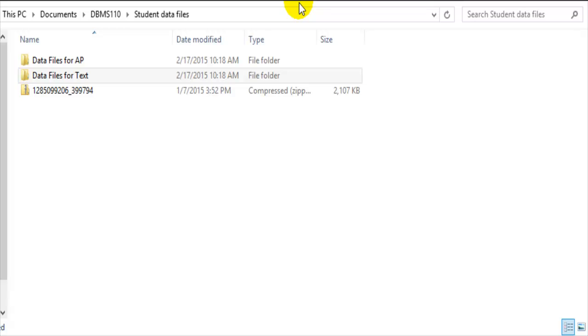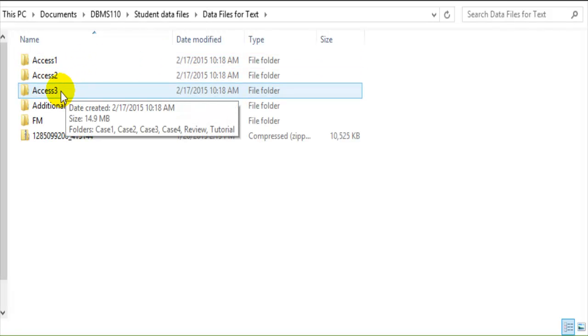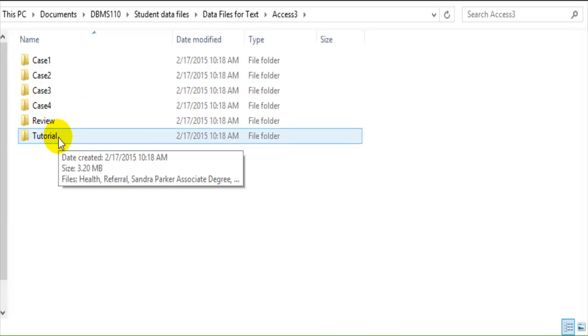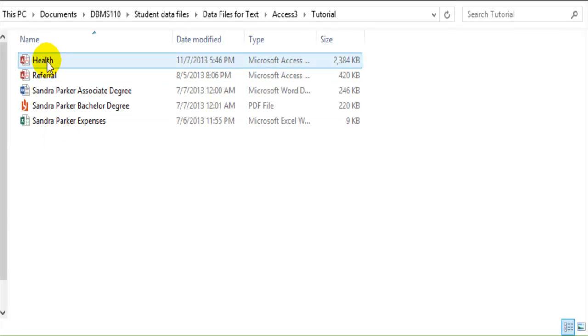Now to start out with, we will be using the health database, and so we want to make sure we have our data files open. So we'll go ahead and check our data files for text. We are working in Access 3. We are doing the tutorial for Tutorial 9. And there we have our health database. So we'll go ahead and open that and start completing the steps to create and run the select query.